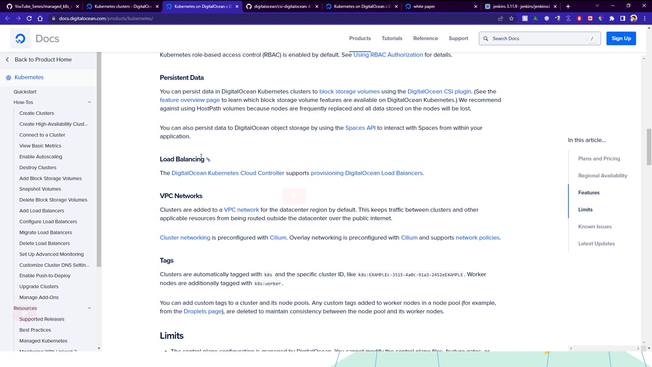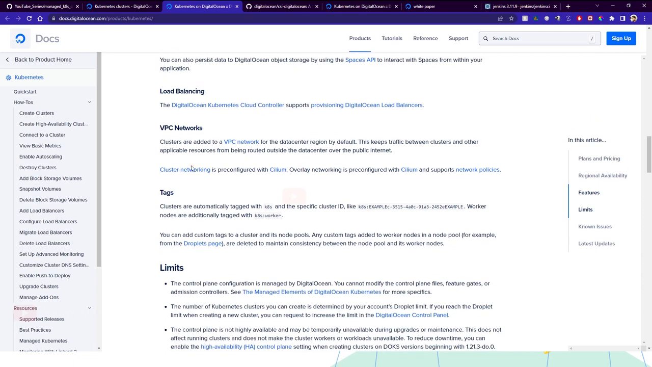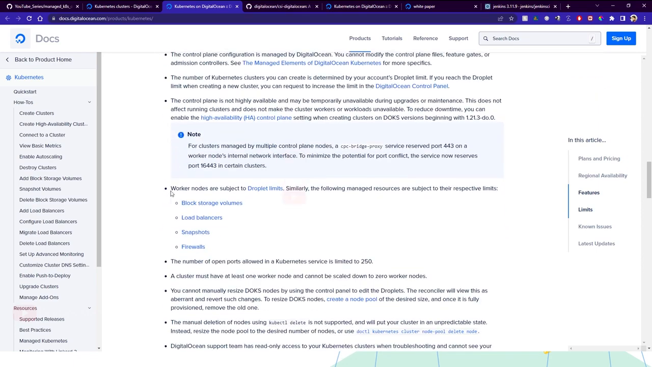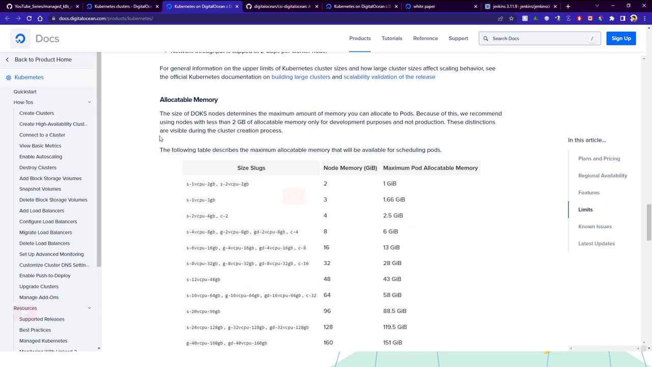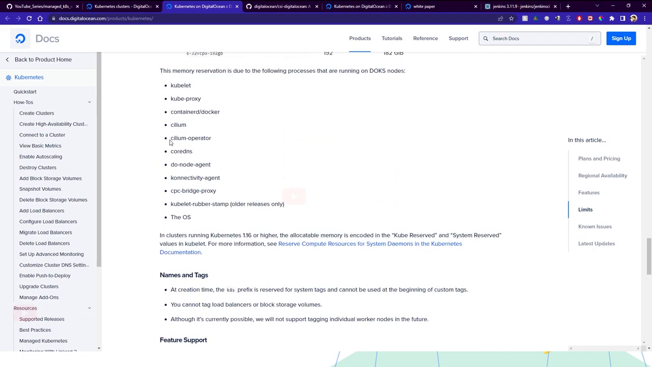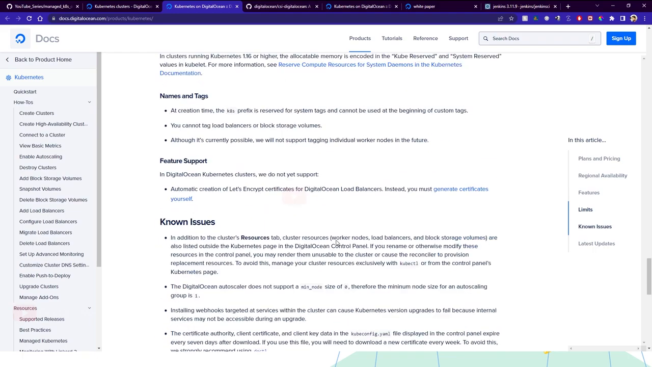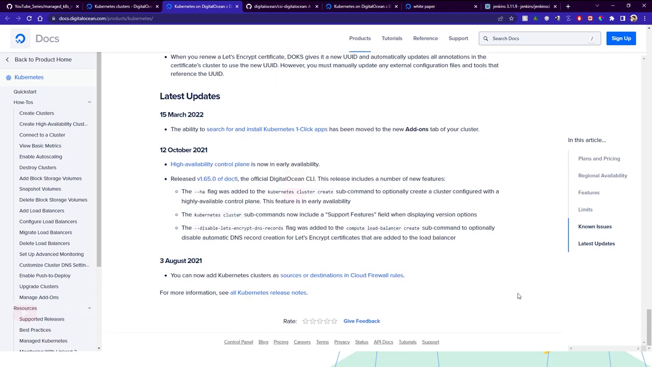And we also have inbuilt load balancing. So if you put any service type as load balancer, DigitalOcean is going to provision a cloud load balancer for you, and it is going to fetch you the load balancer IP. And we also have support for tags, VPC networks, and there are certain limitations as well. A cluster can have a maximum of 512 nodes, and a single worker node can have up to 110 pods. So this is the basic information that is given. And also there are certain known issues also. So we have to go through all of them.